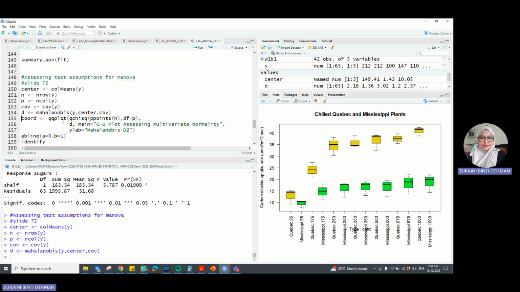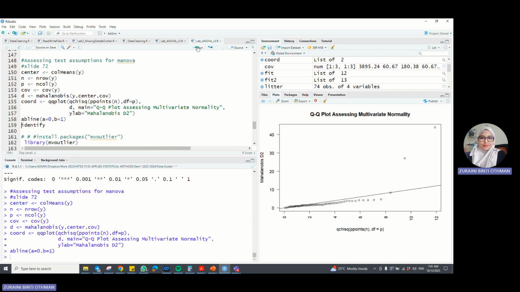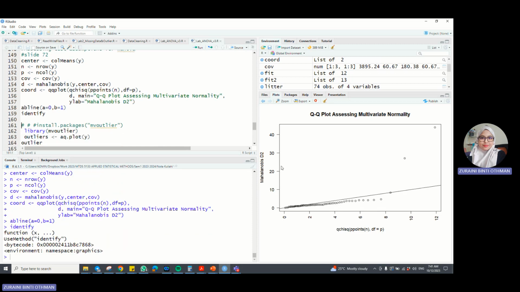Okay, this is where we do a QQ plot, and we get this graph. And we want to use identify just now, right? abline with a equal to 0, b equal to 1. We run identify. Okay, here we can use the function, and this is the identify.